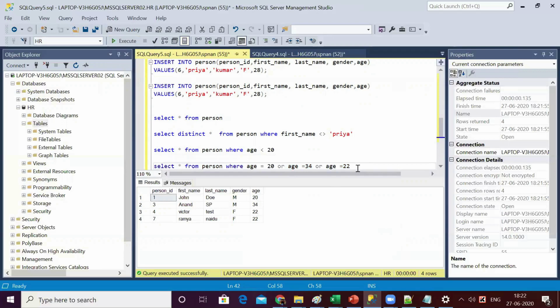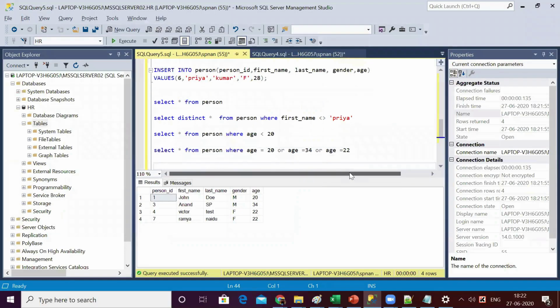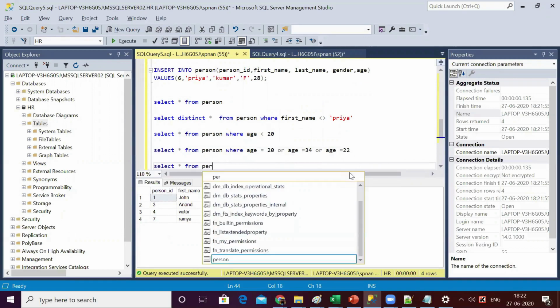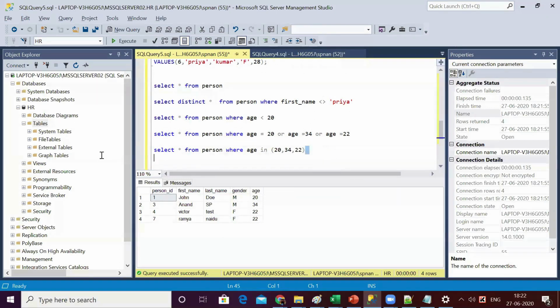There is a better way of retrieving these values using the in operator. The in operator specifies a list of values, where you can say age in, then you give the list of values. That way you can retrieve the output. Let's see an example. Select star from person where age in 20, 34, 22. Let's execute this query.